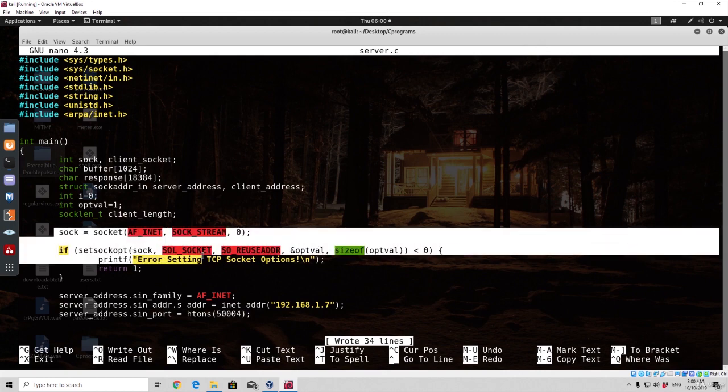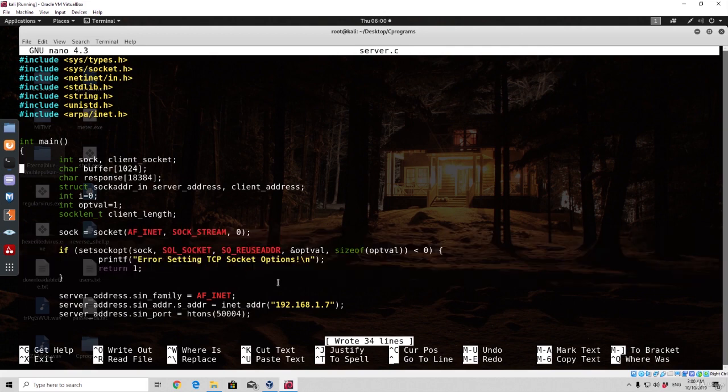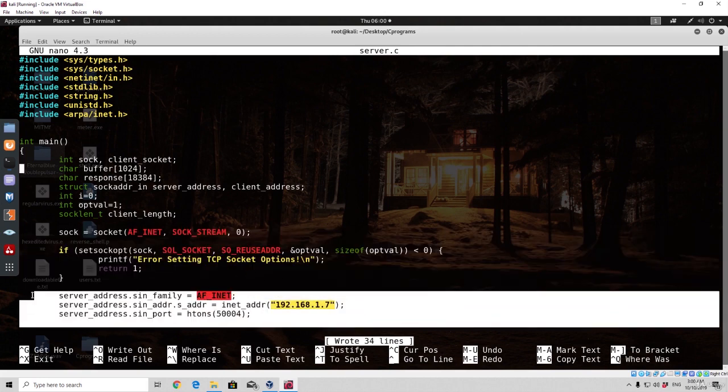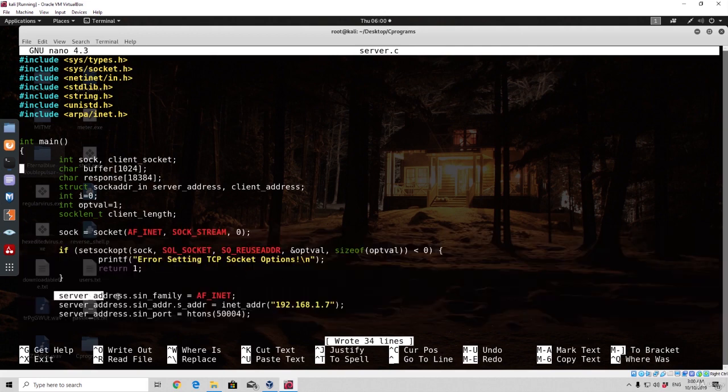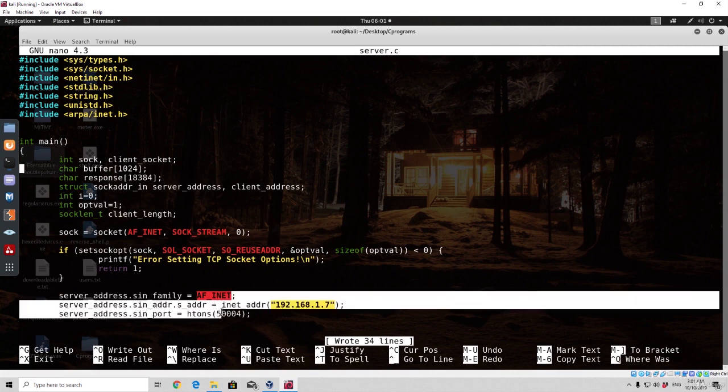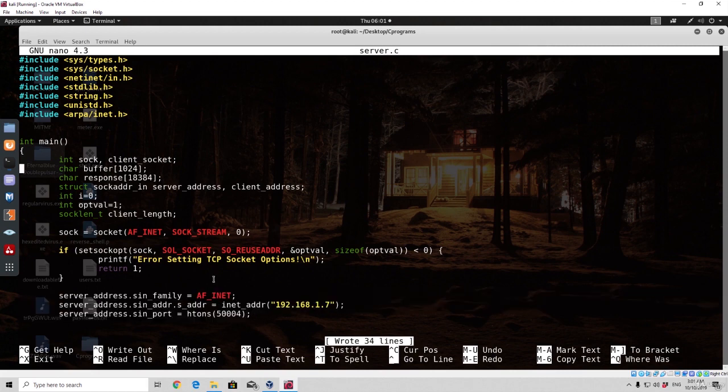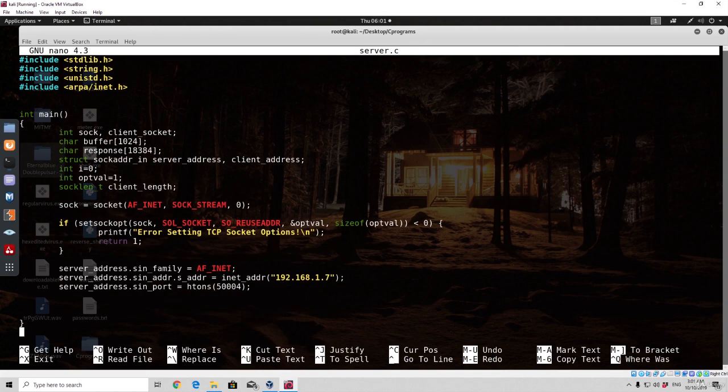We defined our socket object as well as set the socket options, as well as defining different objects to our server_address. So basically consider this server_address as some kind of an actual variable that is going to store all of these options, such as for example the IPv4 connection on the IP address 192.168.1.7 on the port 50,004.